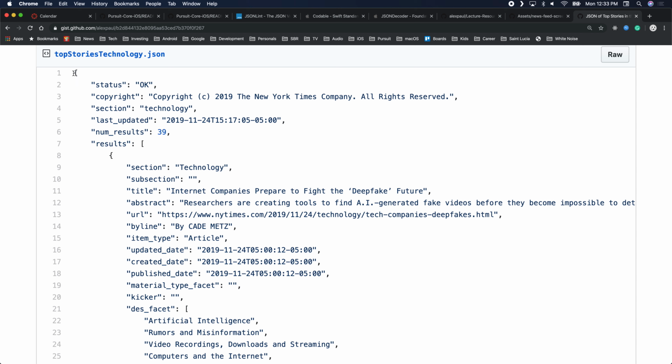They're all stories, but at the top level, that's what you have to look for. What's the top level JSON? It's a dictionary. Inside that dictionary, we want the results. What is results? It's an array.